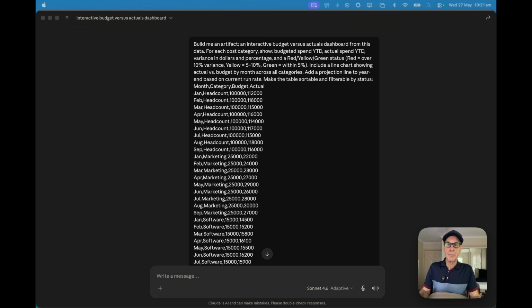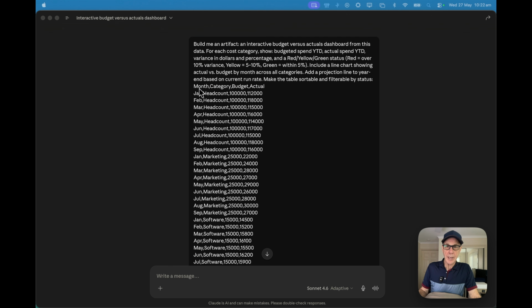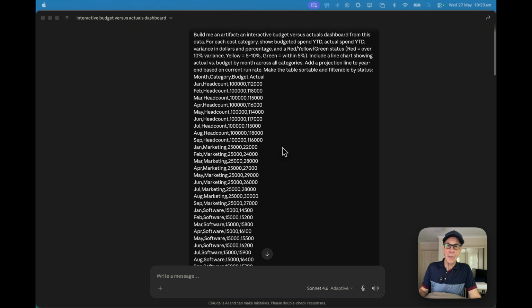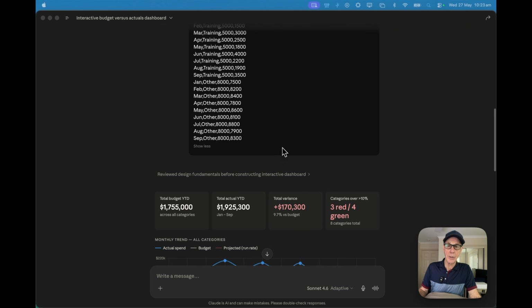On the screen here is the data and the prompt. So basically I'm saying to Claude, build me an artifact with an interactive budget versus actuals. A fairly simple prompt. Categories are month, and then the category, what it is. You can see here head count, budget, and actual. And you can see it's got the months. So that's all I have given to Claude for that whole spreadsheet. You can see there's quite a lot of data.